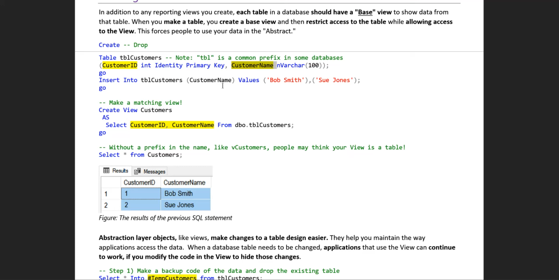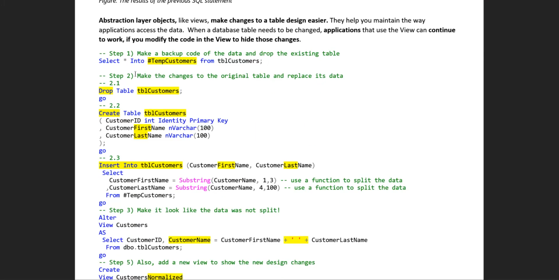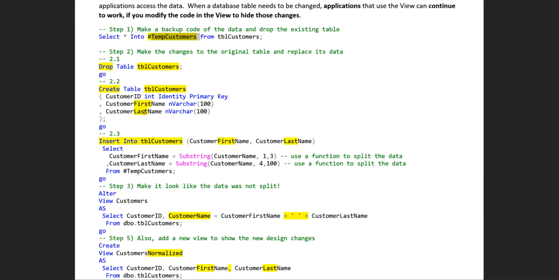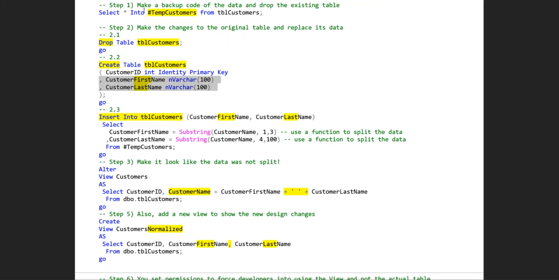However, let's say the people that made the web application actually used the view. You could change the table as long as you made it look in the view like nothing had changed. So what I might do is this. I'd copy all the data into a little temporary table. I'd drop the original table. I'd remake the original table, putting in a first name and last name. I would then copy the data back from the temporary table into my new table, dividing the name into two different values. And now I have the new version of the customer's table with first name and last name in 3 columns instead of 2.